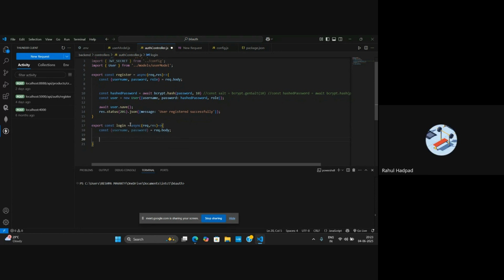So we have to use destructuring to export these functions, right, ma'am? Yes, we have to wrap them inside the curly braces.